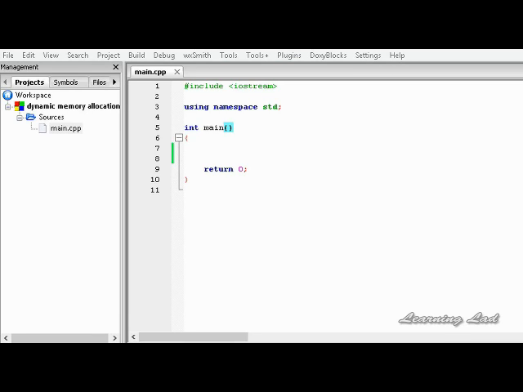So in this tutorial we're gonna learn about dynamic memory allocation in C++. If you don't know what dynamic memory allocation is and why we should use it, then please watch my video tutorial on it. I'm gonna put the link in the description box.